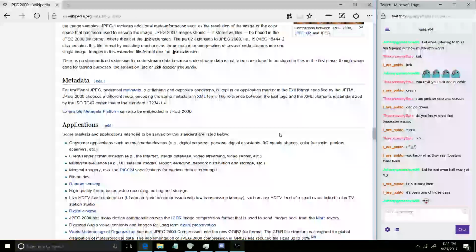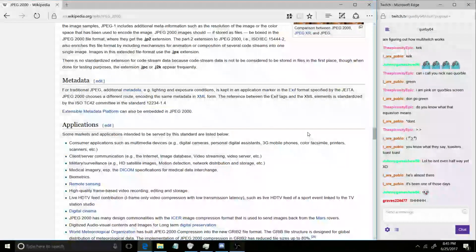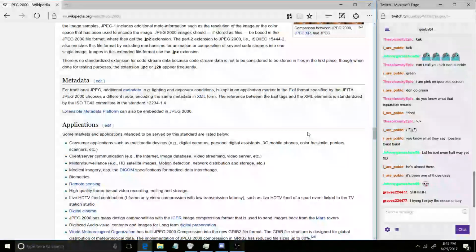Metadata. For traditional JPEG, additional metadata, for example lighting and exposure conditions, is kept in an application marker in the EXIF format specified by the JEITA. JPEG 2000 chooses a different route, encoding the same metadata in XML form. The reference between the EXIF tags and the XML elements is standardized by the ISO TC42 committee in the standard 12234-1.4. Extensible Metadata Platform can also be embedded in JPEG 2000. Applications.